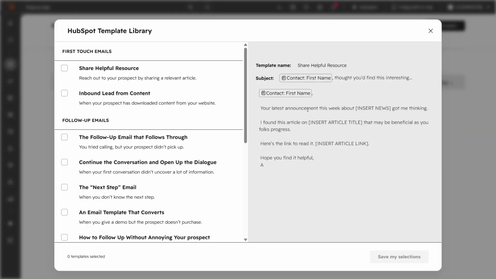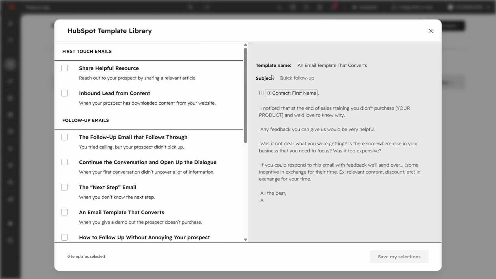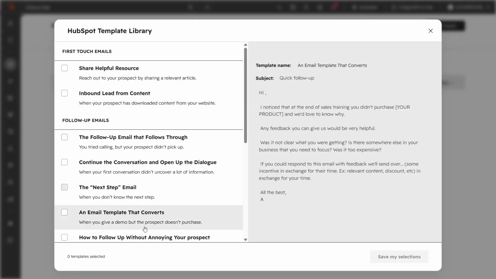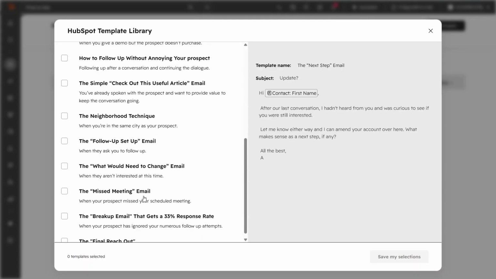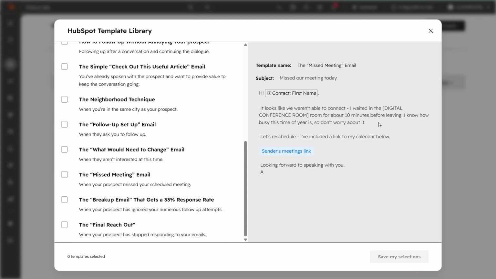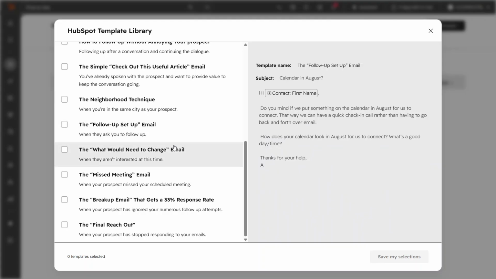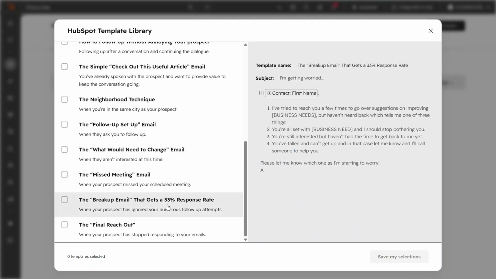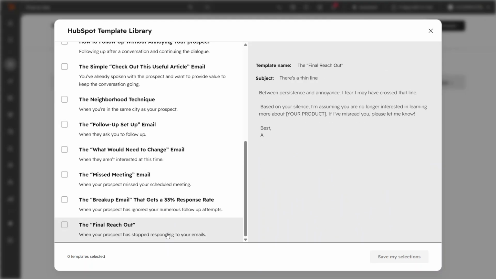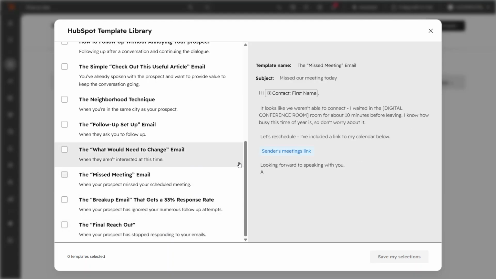When you select that option, a pop-up window will appear on your screen. Inside this pop-up, you'll see a list of available templates on the left-hand side and a preview pane on the right. The list on the left helps you browse through different template styles and use cases, while the preview on the right lets you see what each email will look like before you decide. Take a moment to scroll through the list and find a template that fits your needs.